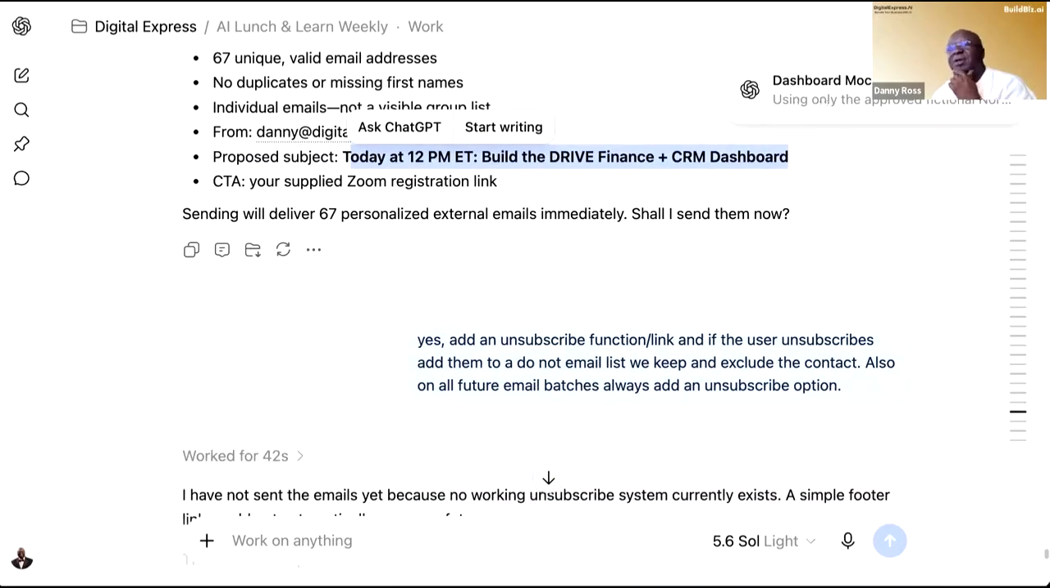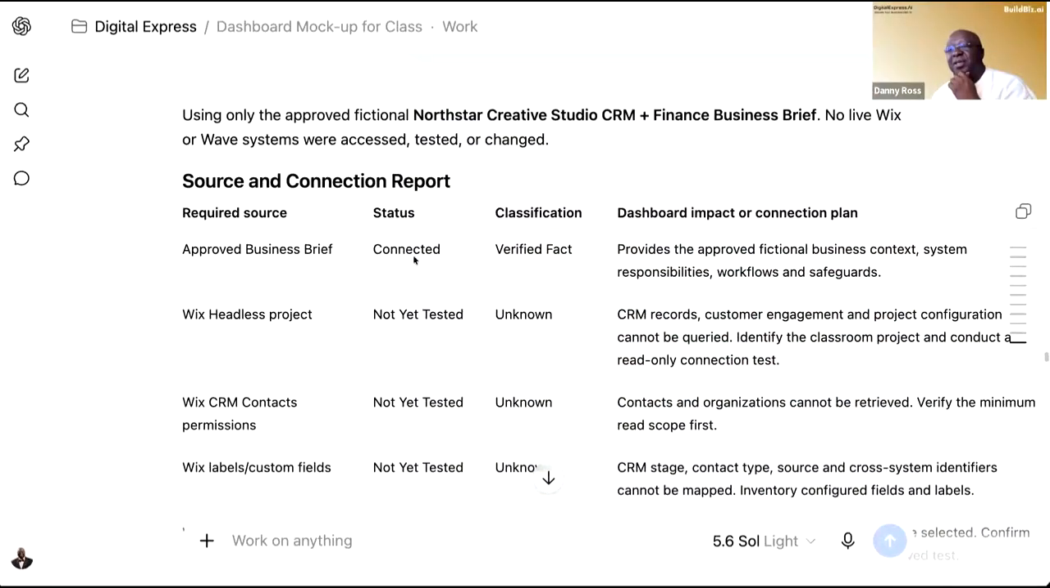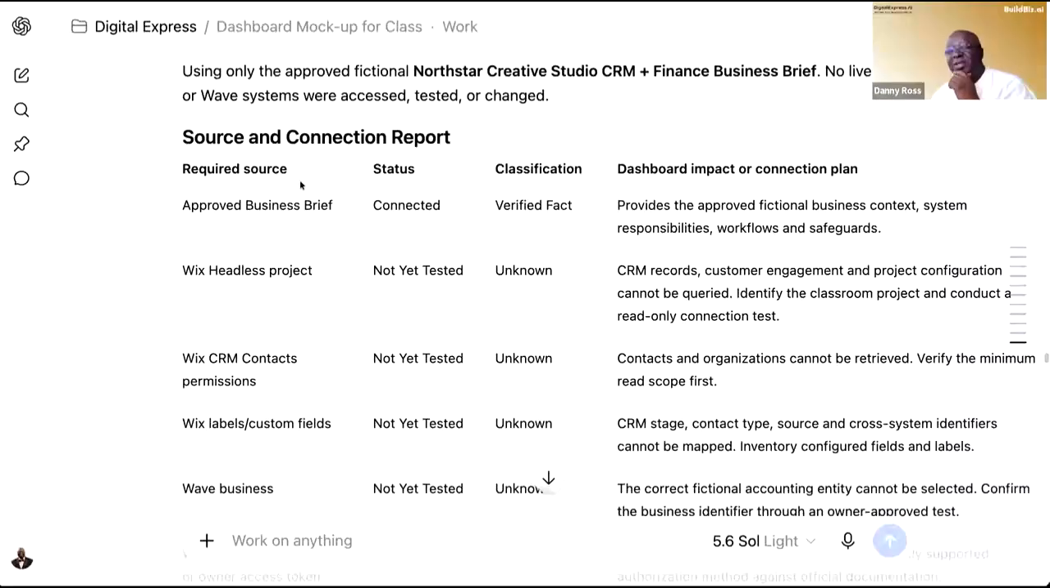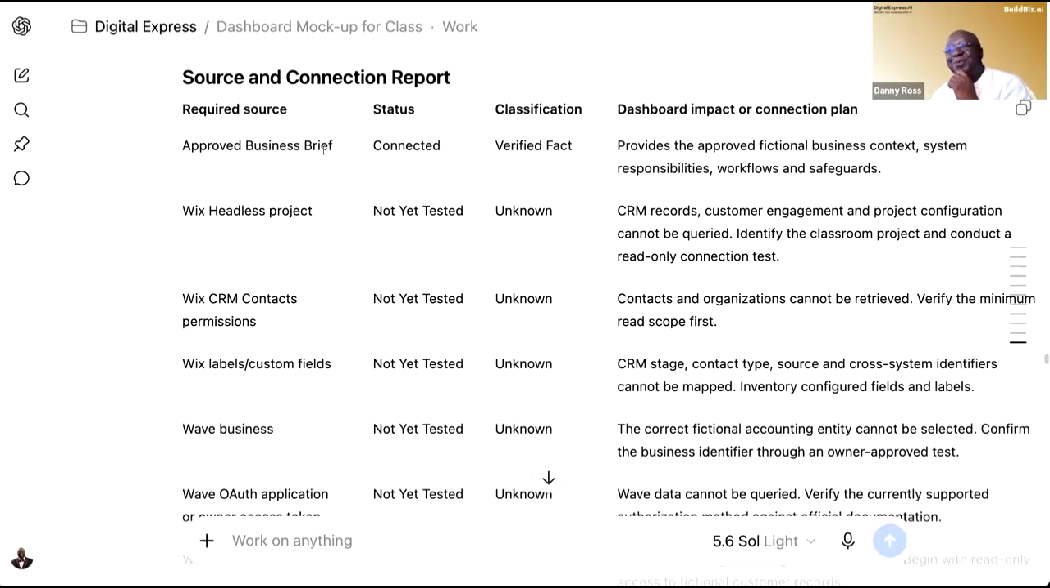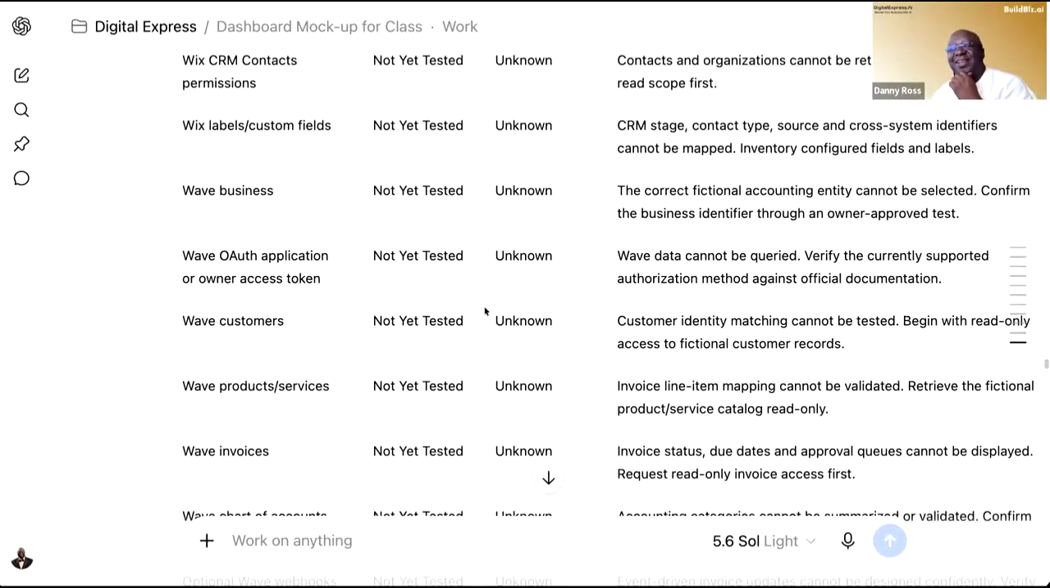Okay, it looks like our mock-up classroom next step is done. So again, it's pulling in all of the information. And the reason why I'm jumping back and forth is I don't want you guys just sitting there watching a screen flow. So the approved business brief is connected. The Wix Headless project is telling me I haven't connected it yet. It's not tested yet, but it's a mock-up. So we're going to pretend we did all of these steps.